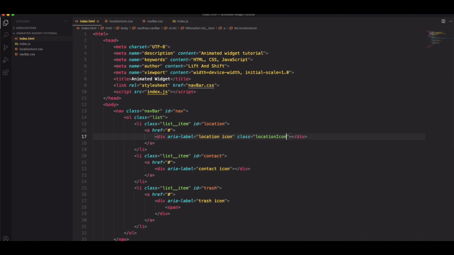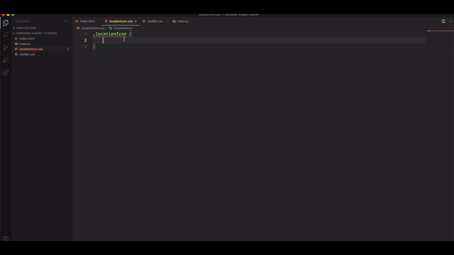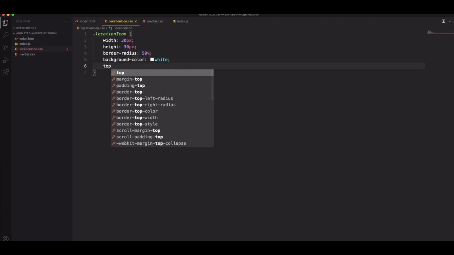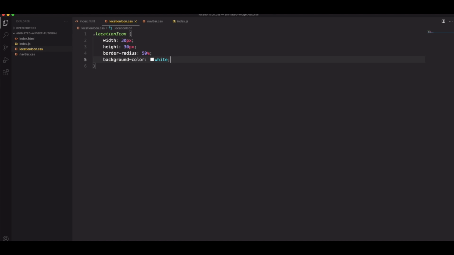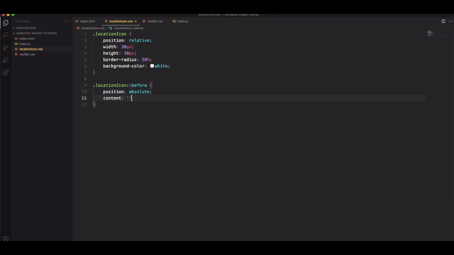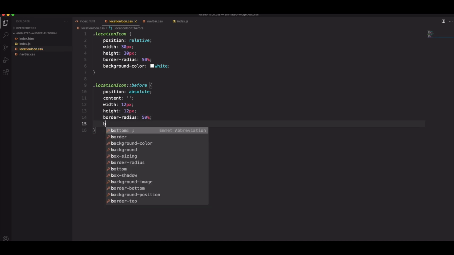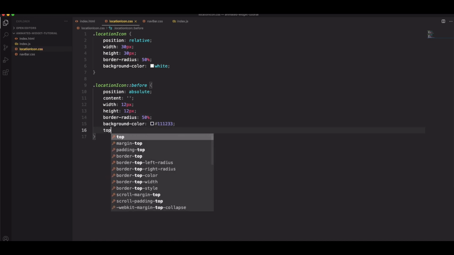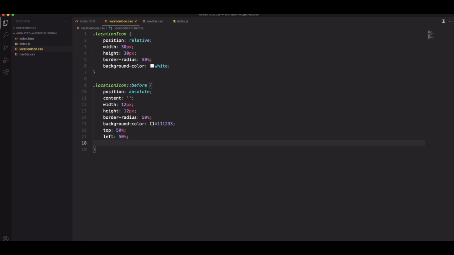Basically I make two circles: the outer circle, which is white, and the inner circle, which is purple, and then I can use pseudo elements for the triangle at the bottom. Right here for the location icon, I define the radius and the background color is white. Then I use a before pseudo element to make the inner circle, with a purple background, and I align that in the center of the white circle.